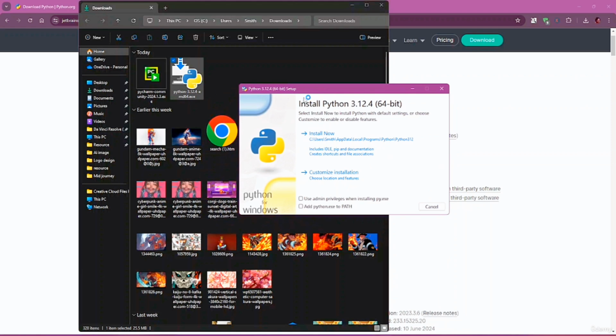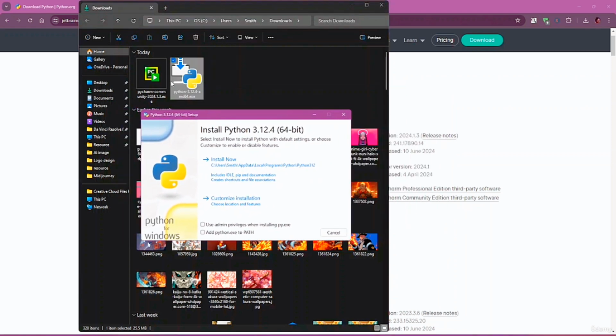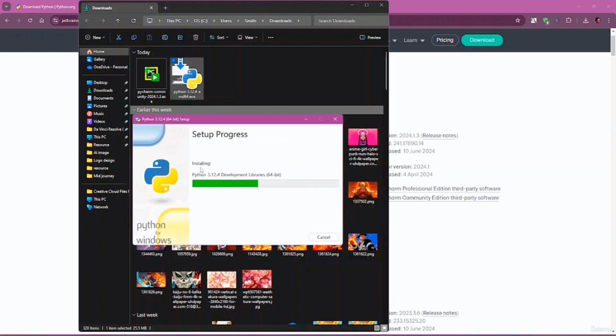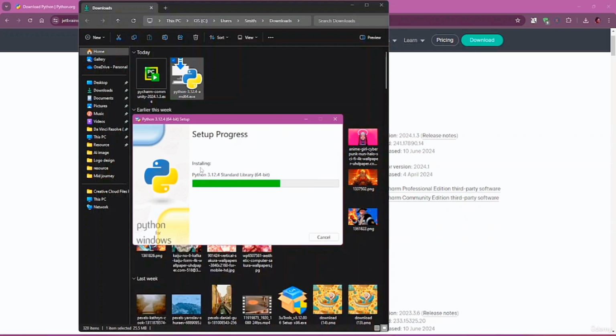So you can see when you click on this Python application, you'll basically see this is the type of interface which opens up on my device. Now from here, what you're going to do is not do anything. Just click on install now. Click on that, and it will take just a bit of time to install it on your device.